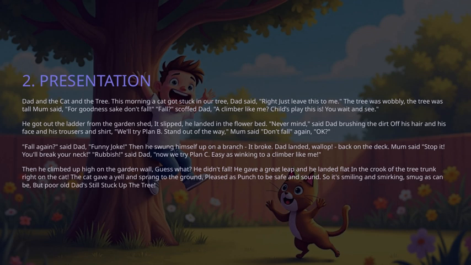Despite the fall, he brushes himself off and dismisses it, saying, "Never mind," as he wipes dirt off his hair, face, trousers, and shirt. He quickly suggests trying Plan B, asking everyone to stand back and be cautious. Mum, still worried, reminds him again, "Don't fall," to which Dad responds confidently, "Okay." He then attempts to climb higher on the garden wall, feeling sure of himself. Miraculously, he doesn't fall this time.